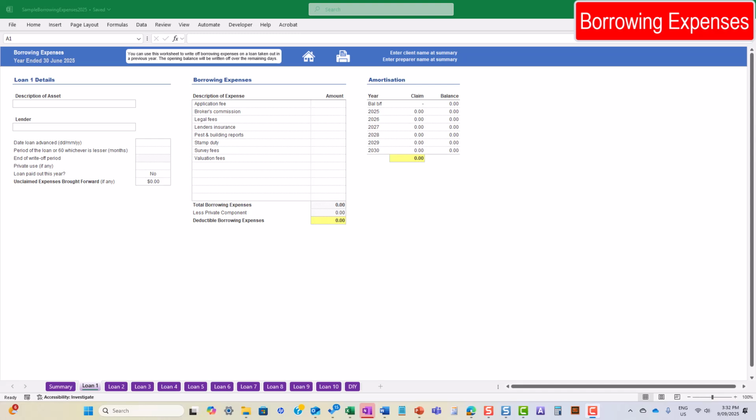You can amortise expenses for up to 10 loans, show unclaimed balances at year end over the write-off period, and amortise unclaimed borrowing expenses brought forward from the previous year.